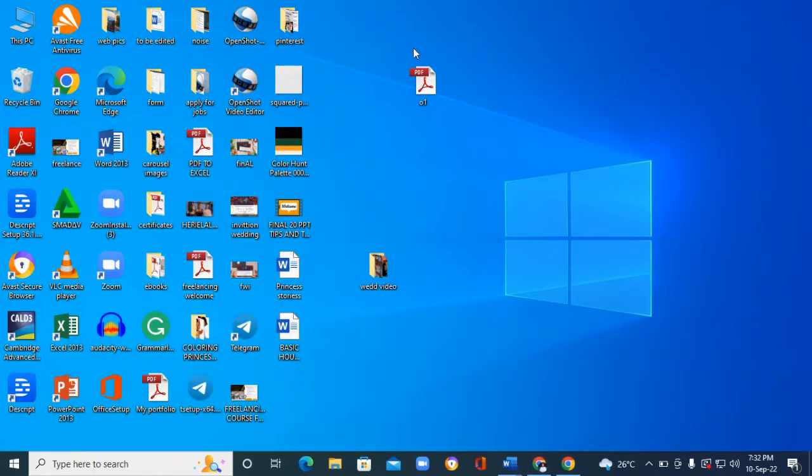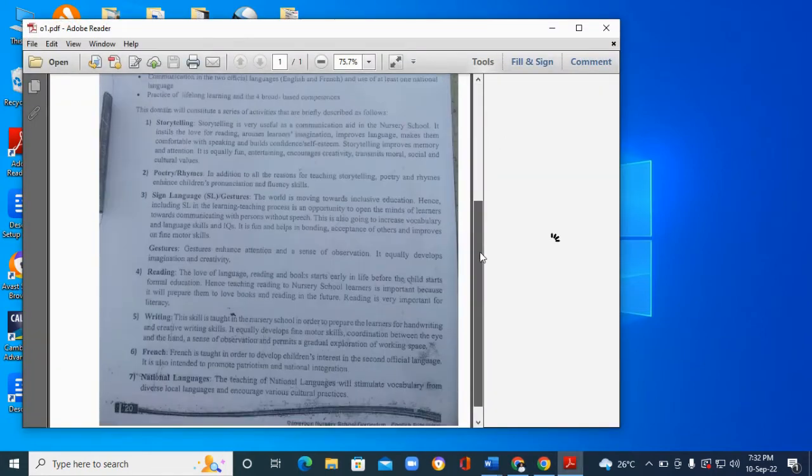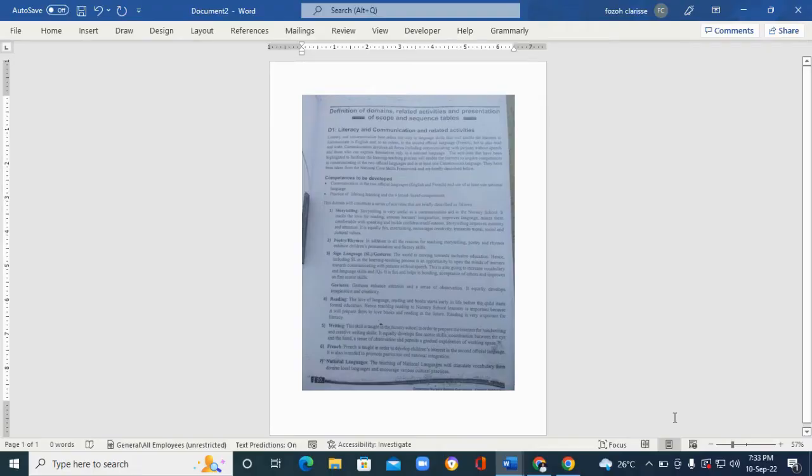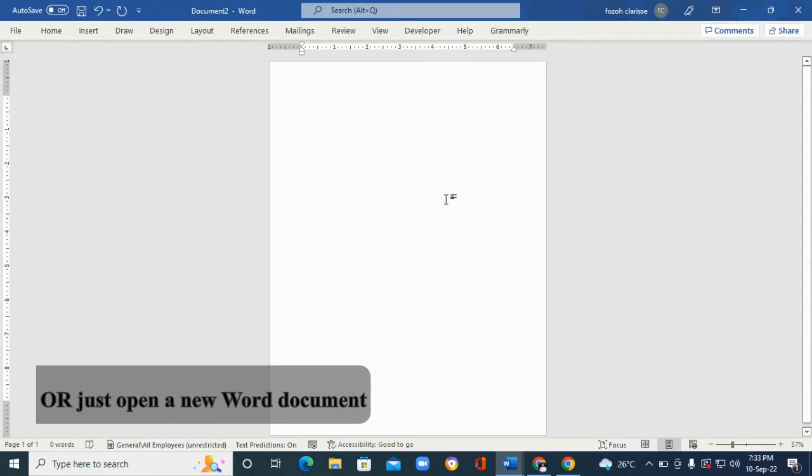Okay, so this is my screen. You can see this is the document that I saved. You can see the Word document has been converted into a PDF file. So click open and here it is. Now that we have it in a PDF format, I'm just going to delete this one. Now is the time to convert it into an editable Word document.